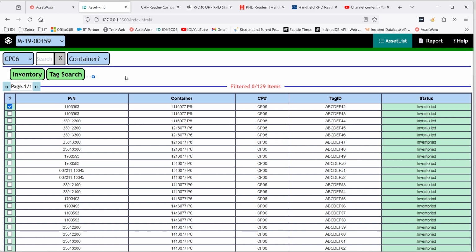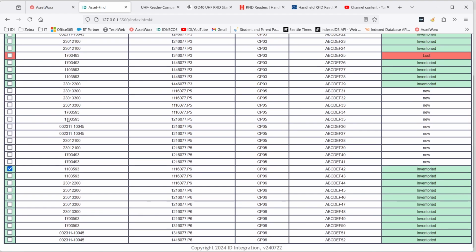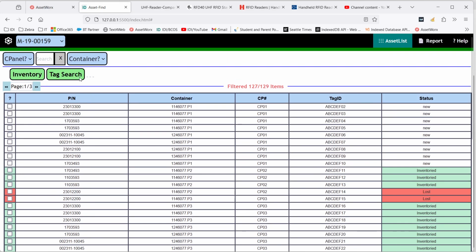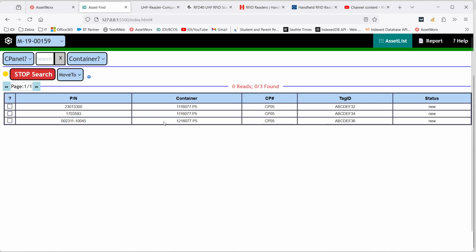Let's say we want to do a tag search on something that is at the top level. Let's say we've scrolled through and we've identified that, hey, here, this one and maybe this one and this one are of interest to me. As soon as I hit tag search at this point, all three of those are going to show up in this window, and I can start searching for them.